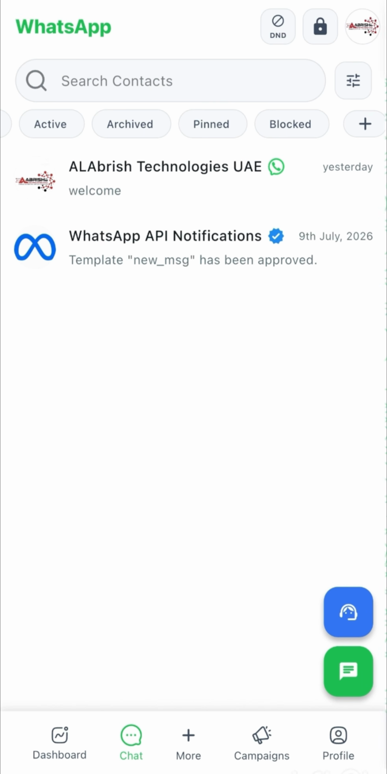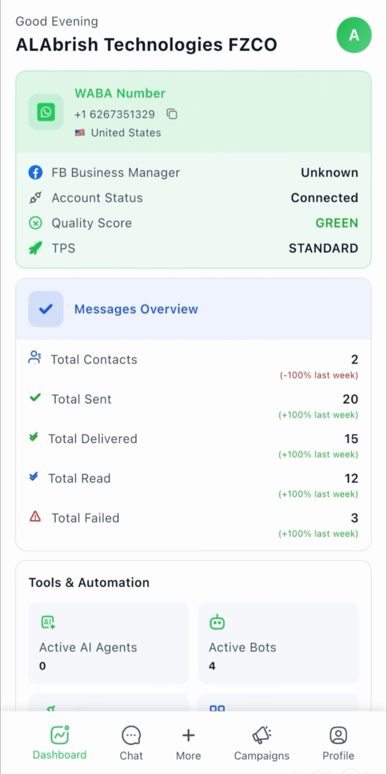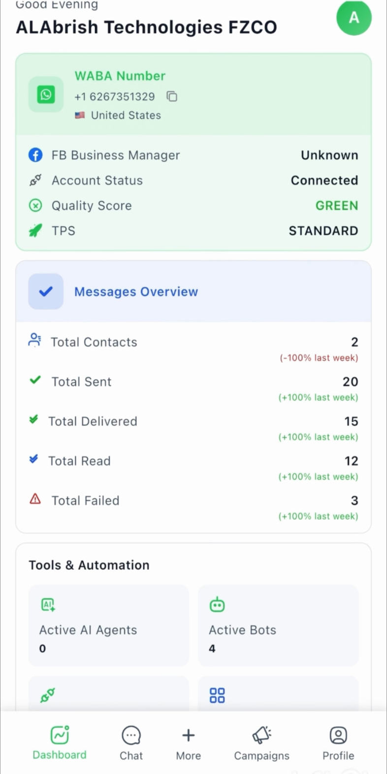That's it in the chat section. Next, we can move to the dashboard. Now in the dashboard, we can see that the business name is mentioned on the top. Below that, we have a VABA number and the number can easily be copied and sent to our customers. Then we have our country from where we're going to operate.